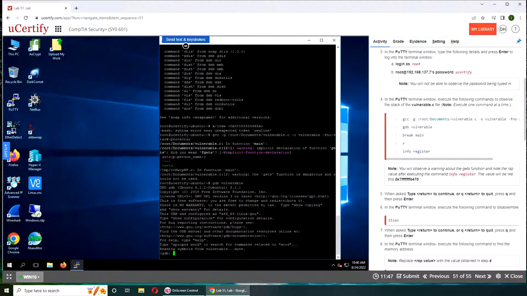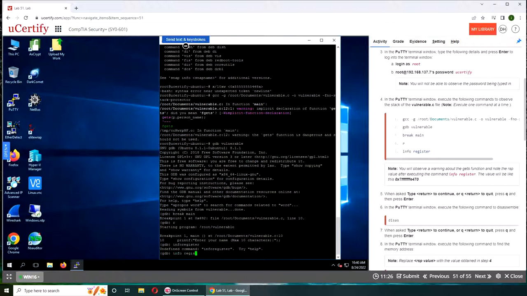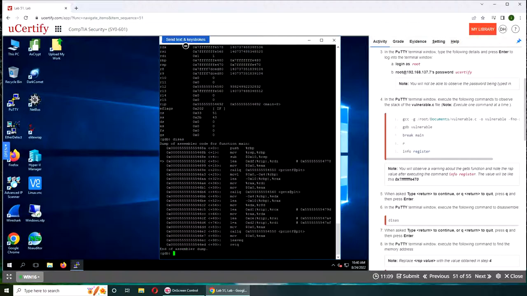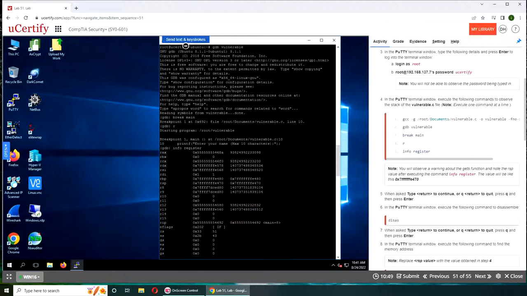GDB. These instructions on the right side are garbage. What happened was you type in break main, R, and info register, and now you have to type in, I believe, this here. I'm not sure if it's going to be this one right here, or it's 470 right here. I'm going to go with 470 and see what happens.